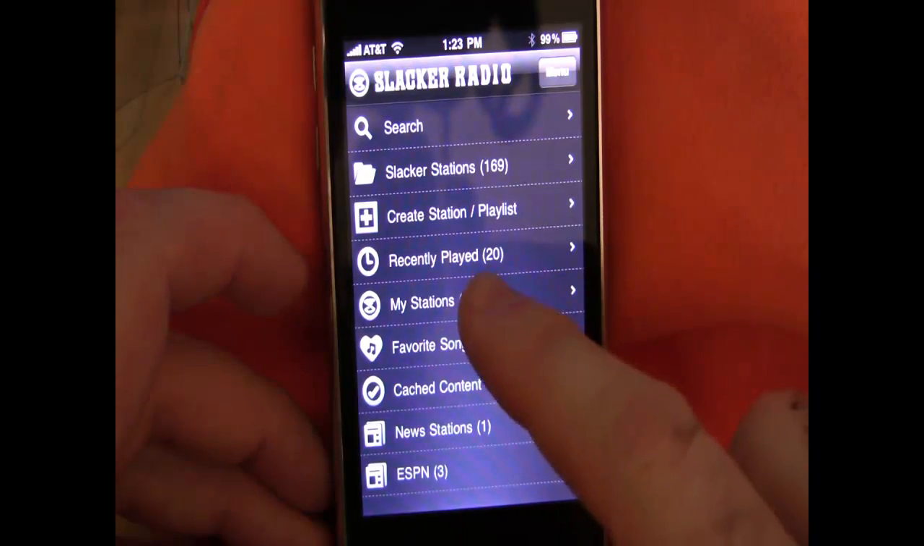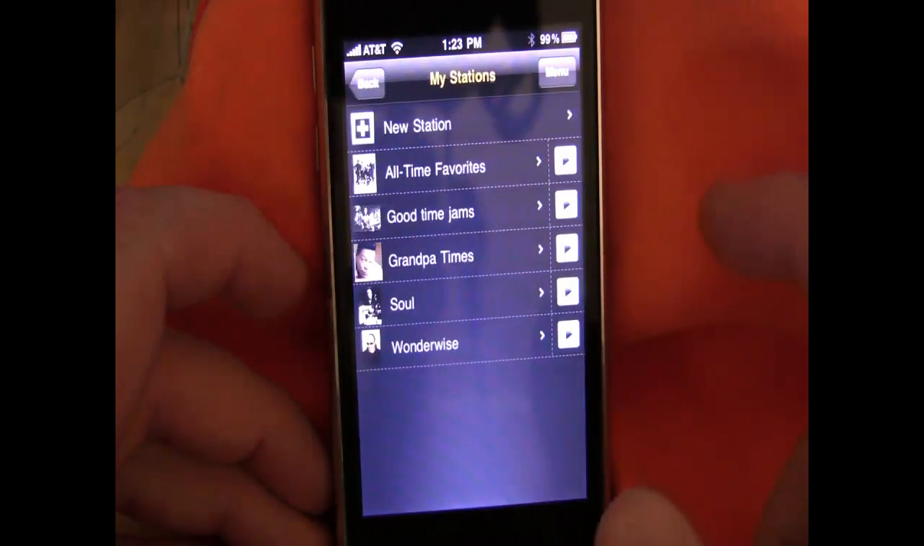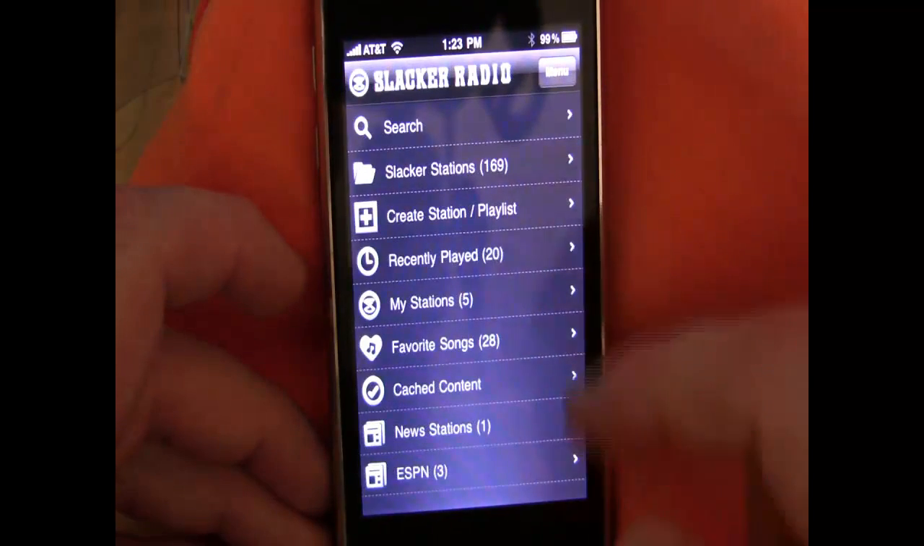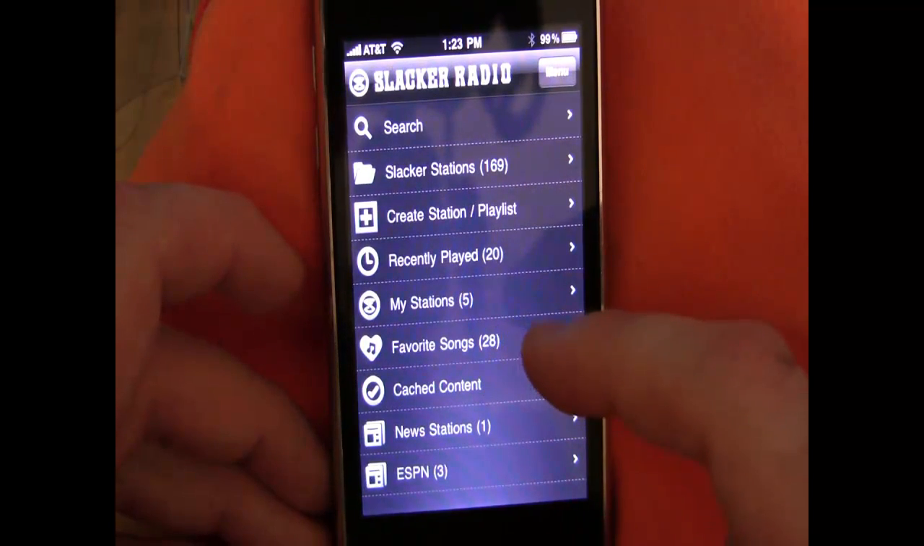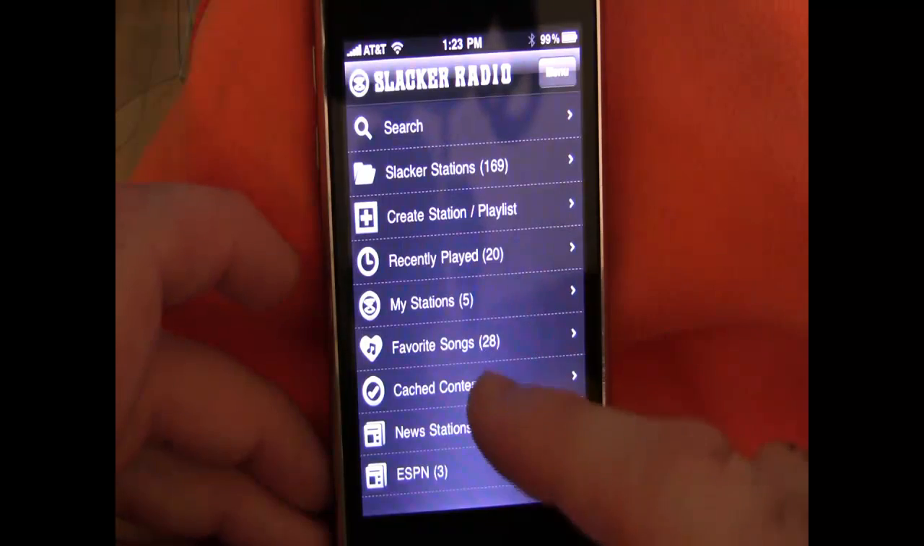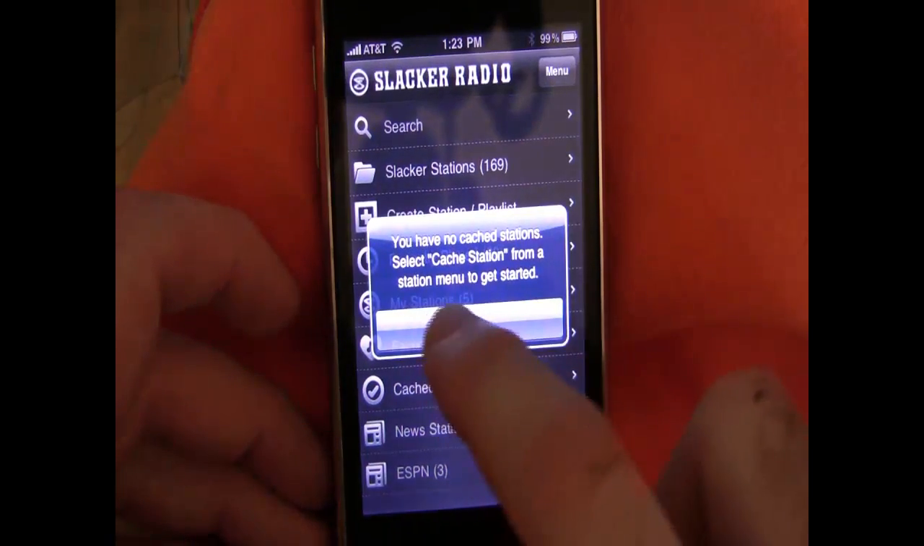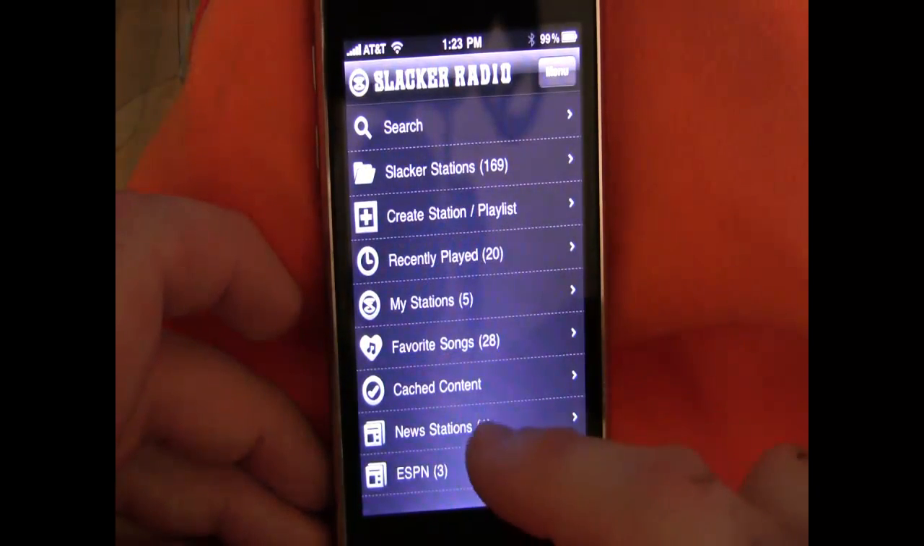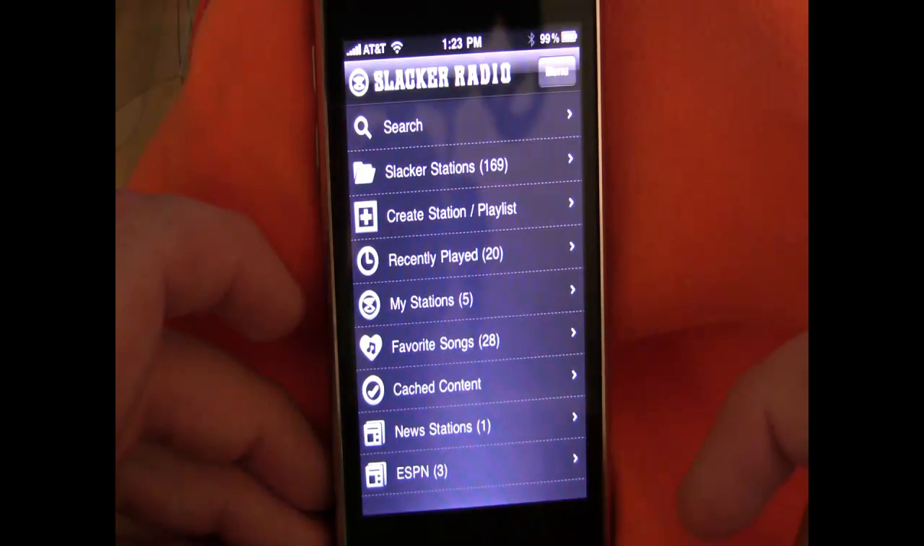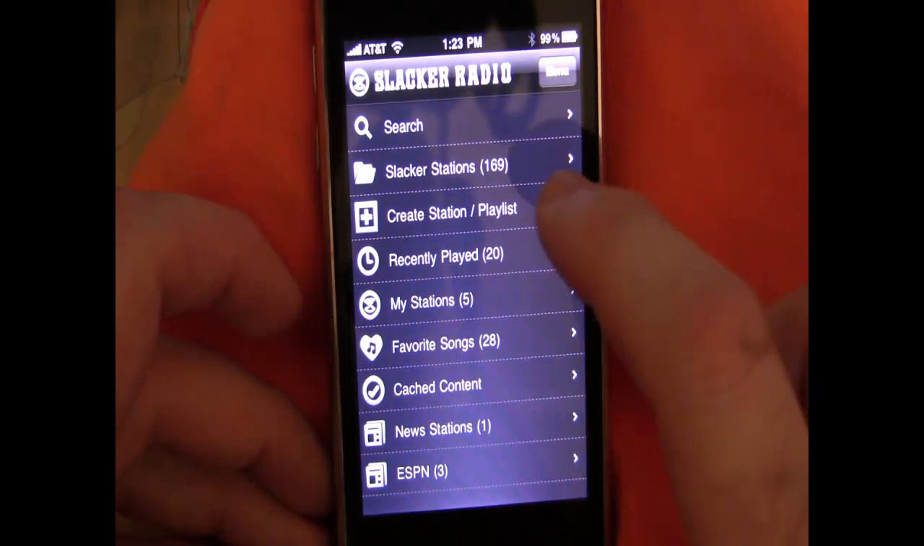Alright, songs you recently played. Going down there, if you create a station, it'll be there. And you can name the station and again put whoever you want on that station. Coming down farther are your favorites. Albums or songs that you may have made available for offline use are there. We don't have any. Finally, they have some news stations and some sports. And these are specific to Slacker Radio. So again, some more content for you.